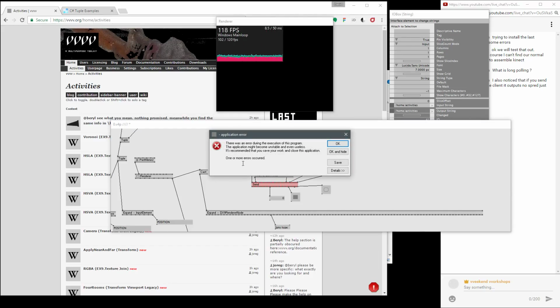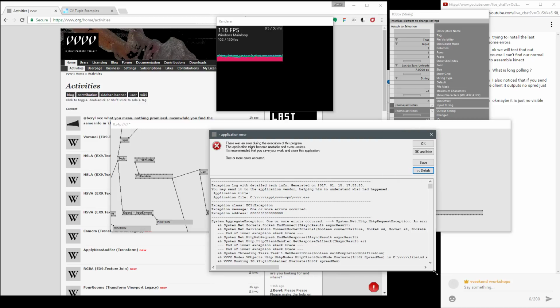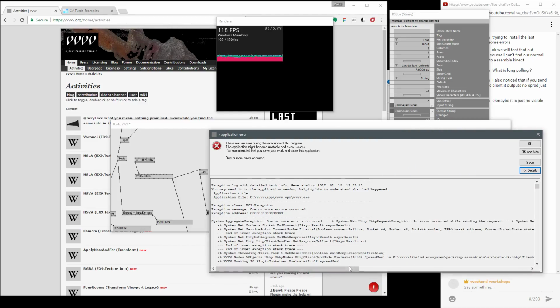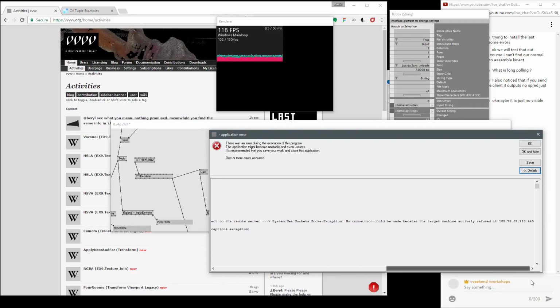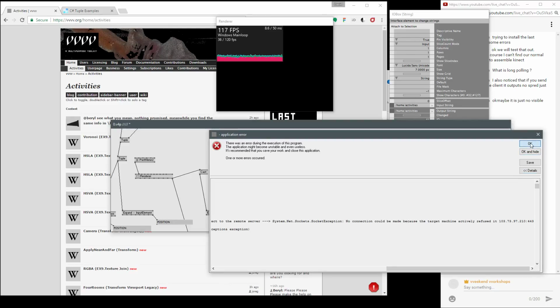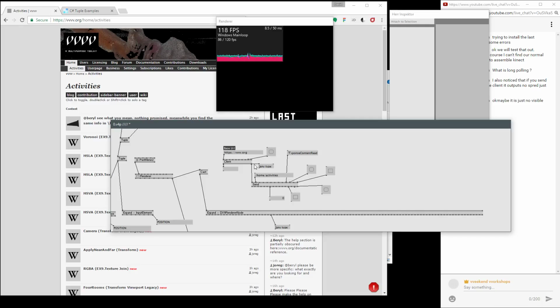For example, one or more errors occurred, and what is that? An error occurred while sending the request. Unable to connect to remote server. No connection could be made because the target machine actively refused it. Oh. Well, oh yes, because it's org. I'm so stupid. Yeah, again.